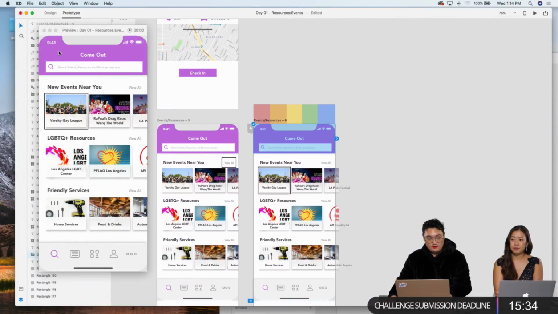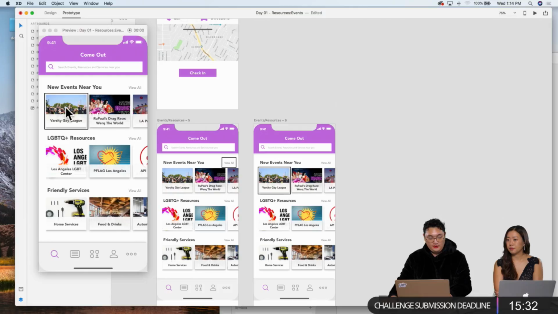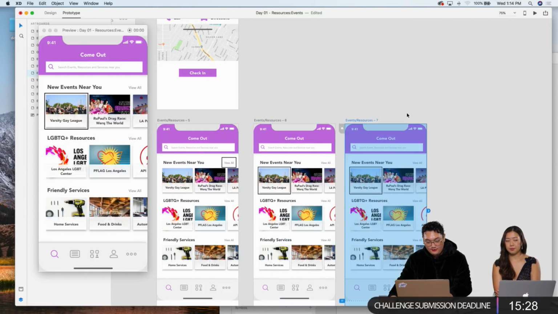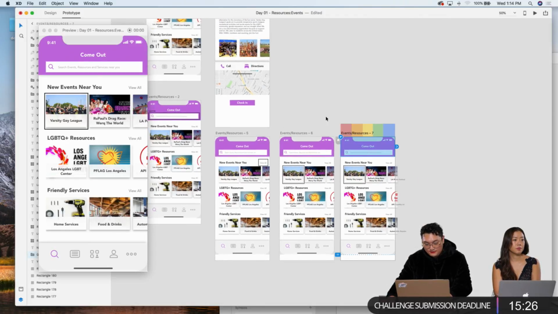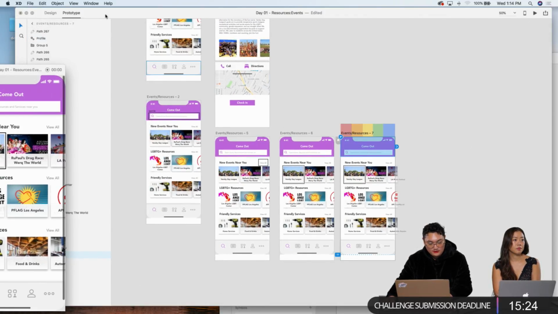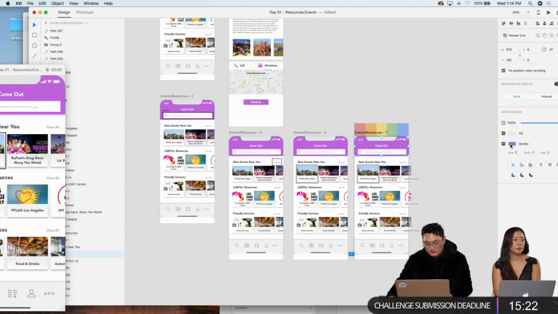Mm-hmm. And then you don't want to end it on this, where it's highlighting that. So maybe have another one where it just shows the whole thing. Hold on, let me grab this.